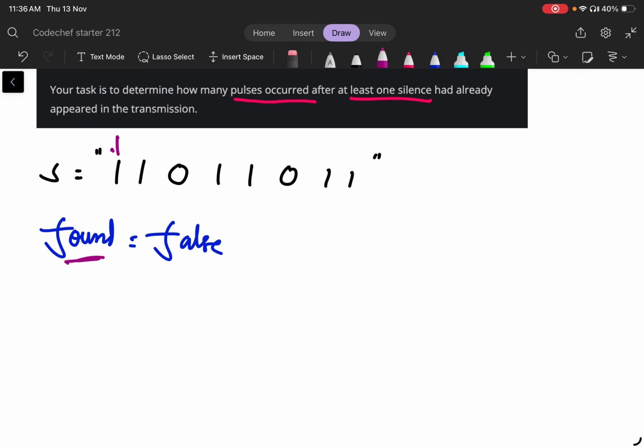Initially at this index, we did not find a zero yet, so found will remain false and we'll go to the next index. We did not find a zero yet, so found will still be false. And at this index, this is the first time we find a zero, so we'll change found to true. It means that from this index, we can start counting the ones. So we'll go to the next index.